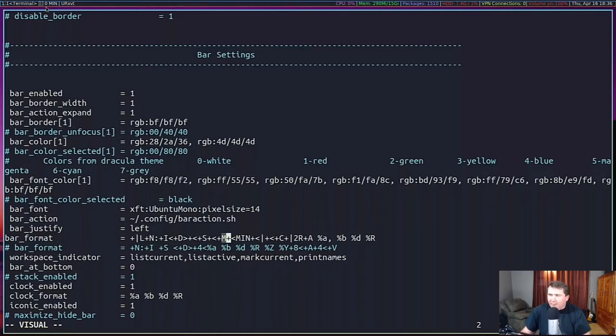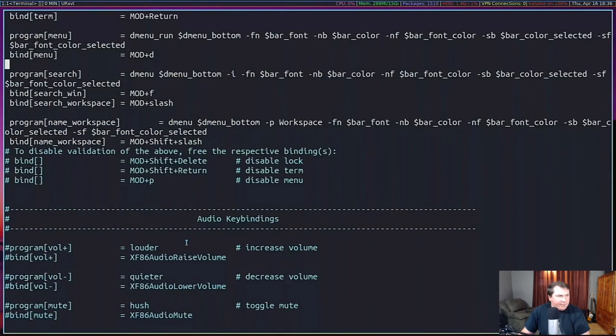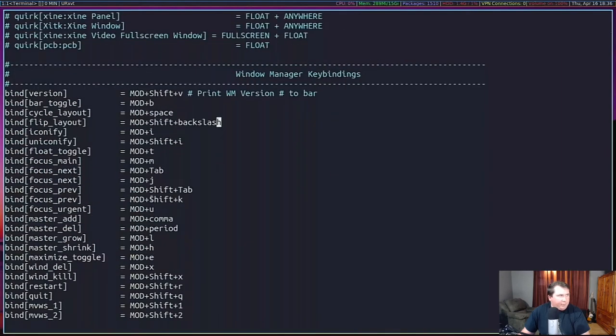I'm not 100% sure about the usefulness of this because if I'm using a tiling window manager, nothing is ever minimized. It's either on my screen or it's closed. But if you did want to minimize something, you can with this. So you'll put an M in your bar format somewhere, and down the list I added, well, you have bind iconify, and I have that bound to mod plus I, and bind uniconify is mod shift I.